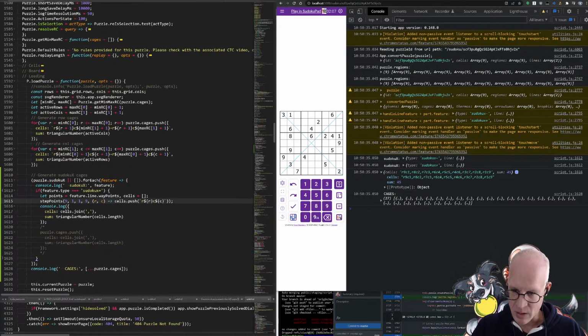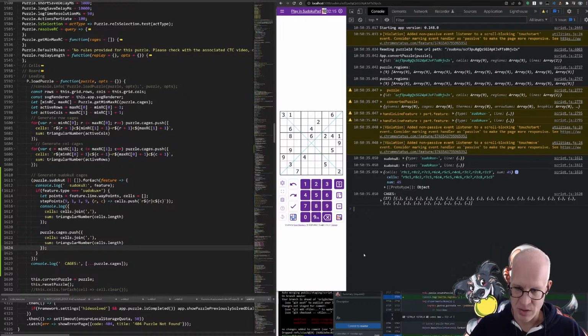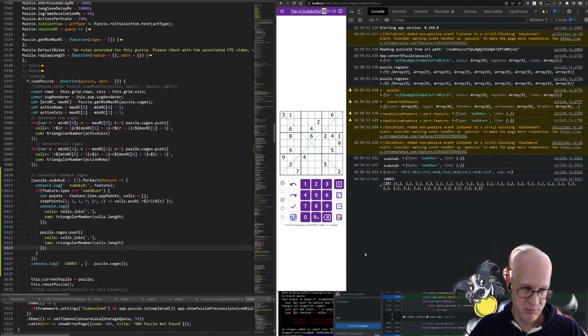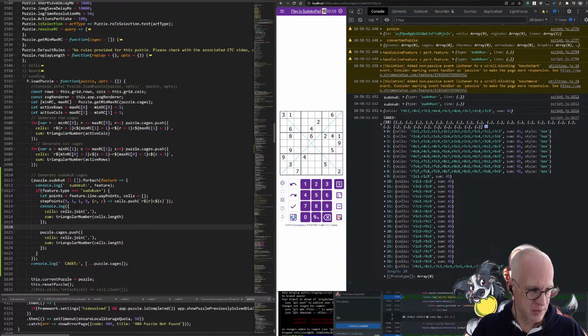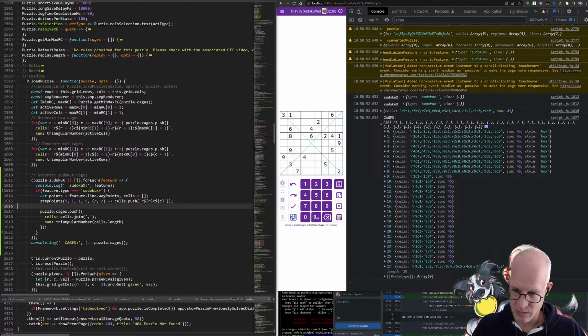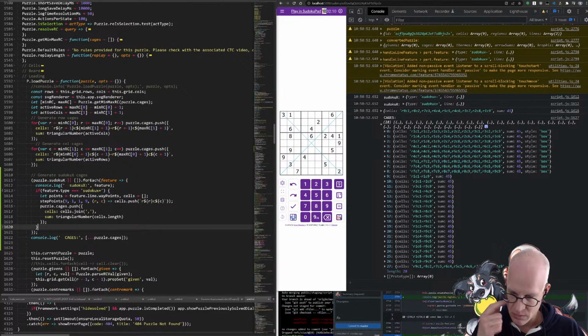So 1, 2, 3, 4, 5, 6, 7, 8, 9, sum 45. Bada bing, bada boom. Now, why couldn't it just push this directly into the cages? That doesn't make any sense to me. Why does that just crash? Oh, it doesn't now. Great. So now under cages, we should have this one for the positive diagonal. Right? And then for the negative diagonal, the only difference is this.